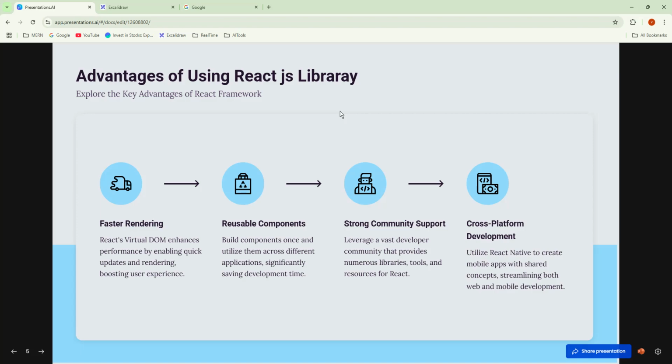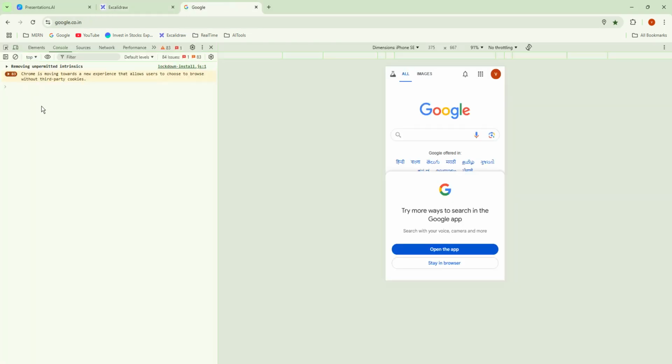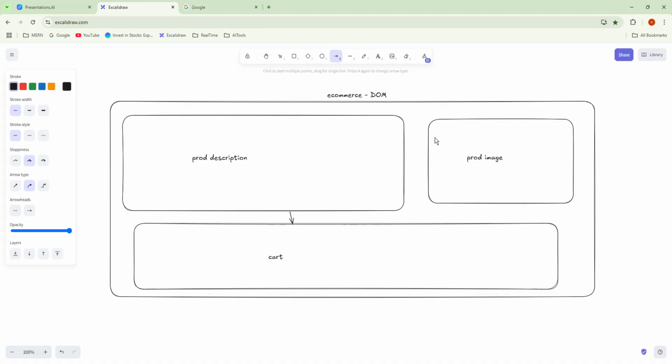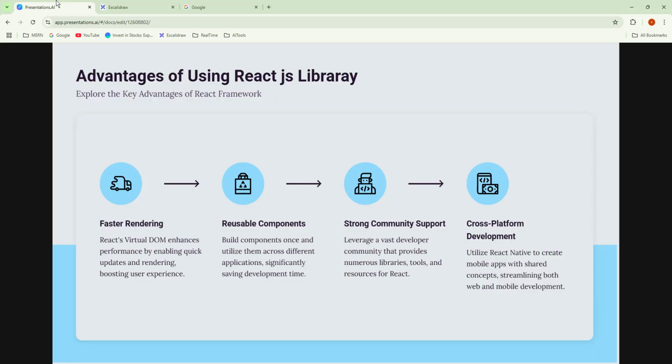So that is the features we have discussed. Then what is the advantage? Faster rendering. Why? Because whenever the application is reloaded, it will not go to the server again. It will take from the virtual DOM. As discussed, this is the DOM of the browser, but React itself stores all your state information in one object called the virtual DOM. React Virtual DOM enhances performance by enabling quick updates and rendering. Rendering means displaying, boosting user experience.